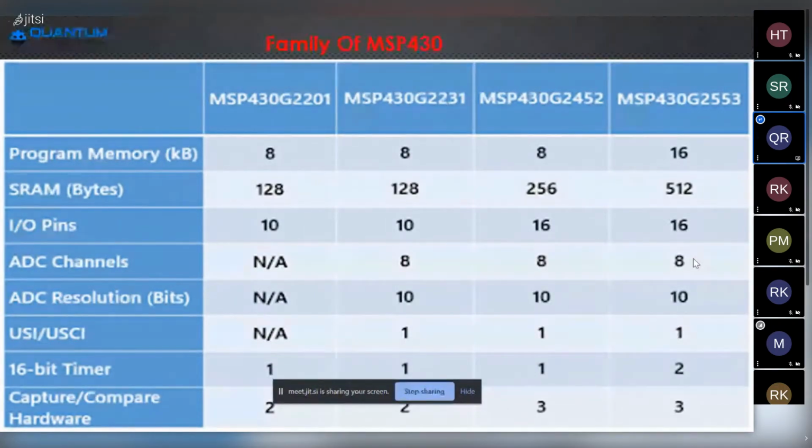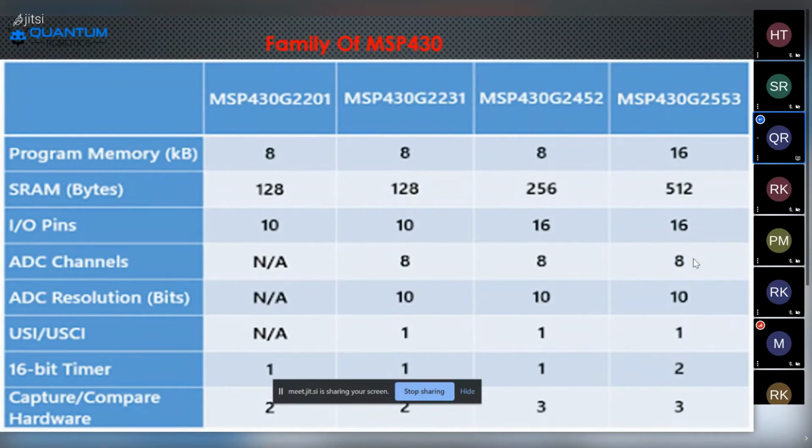ADC channels, ADC resolution bits and USI have not been added in the 2201 series, but in the 2231 series they have been added in a specific manner. In the MSP430G2452, program memory is 8 kilobytes, SRAM is 256 bytes, input and output pins are 16, ADC channels 8, ADC resolution 10 bits, USI 1, 16-bit timer 1, capture and compare 3, and hardware.